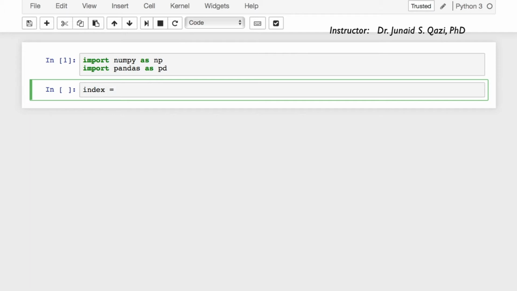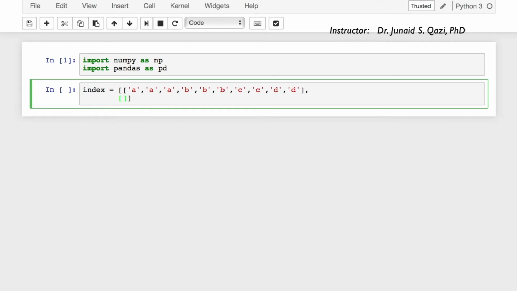Index equal to, say, the list A, A, and another A, and then B, B, and another B, and then C, one more C, and let's add D and another D. And the second list is 1, 2, 3, 1, 2, 3 again, 1, 2, 1, 2.